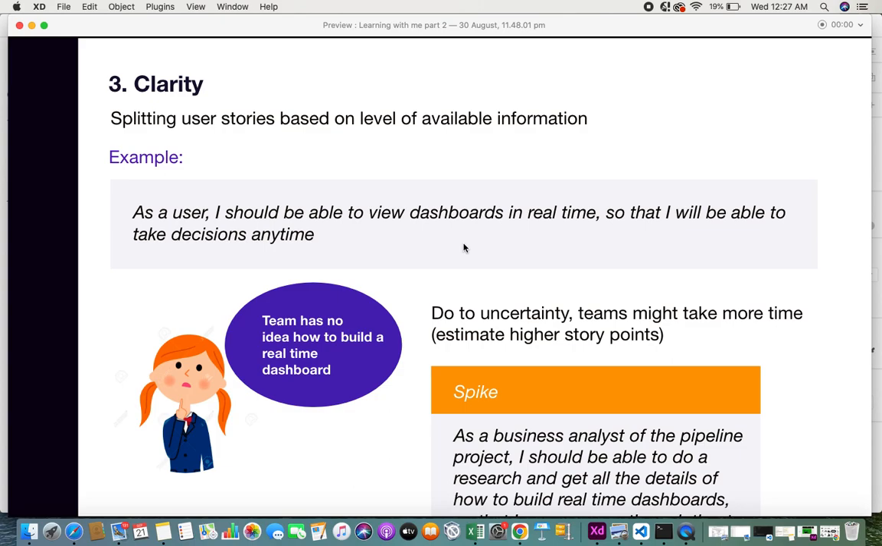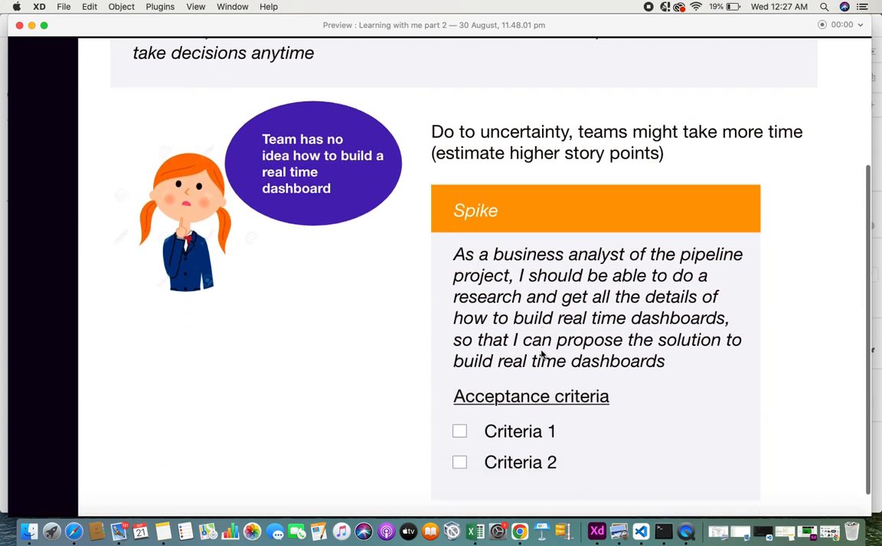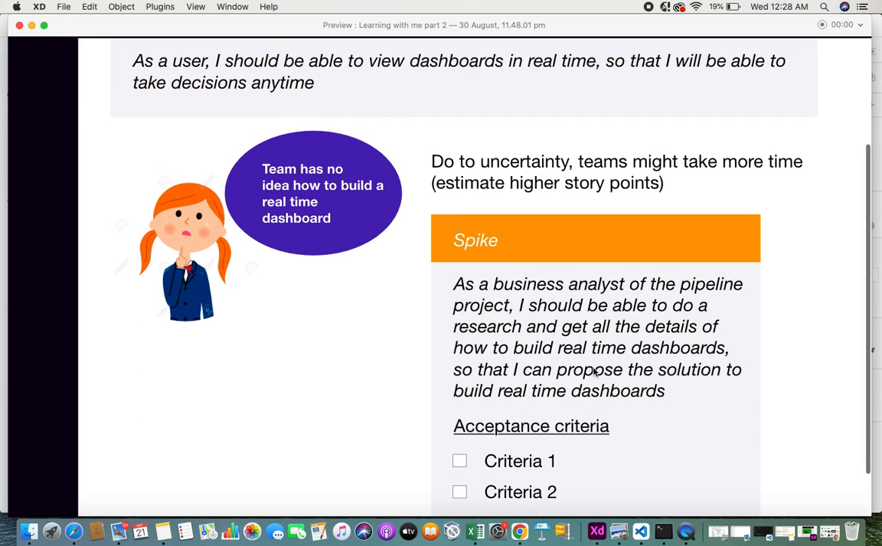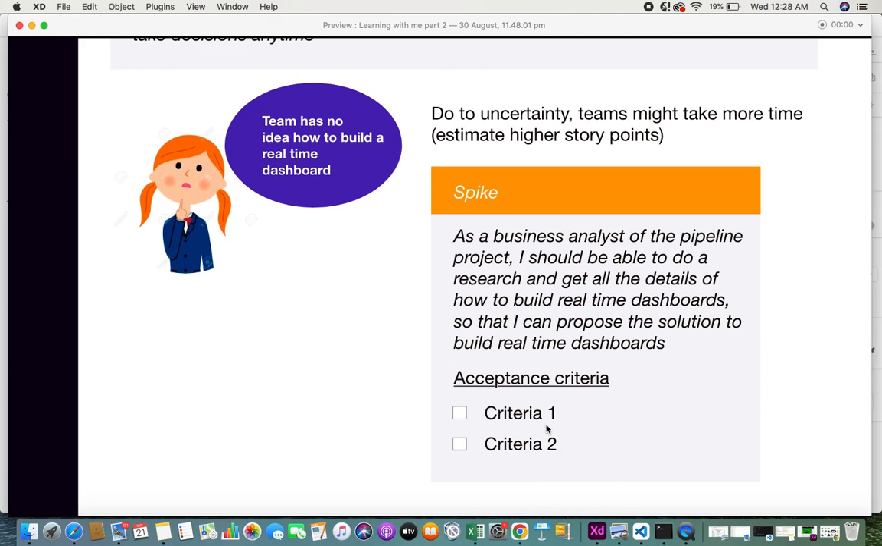The best way to split this user story, because I still am not certain of exactly how to solve this particular problem and there is some analysis that is required, is to create a spike first. Okay, so when you create a spike, you can see that as a business analyst of the pipeline project, I should be able to do research and get all the details of how to build real time dashboards so that I can propose the solution to build real time dashboards to the team. And then you have some acceptance criteria of A, B, C, and so on.